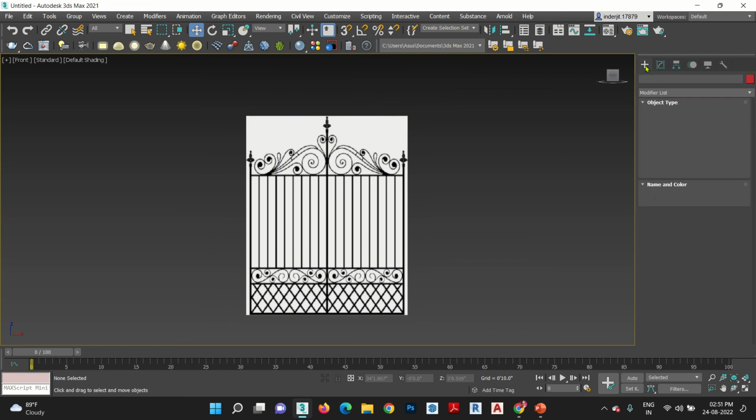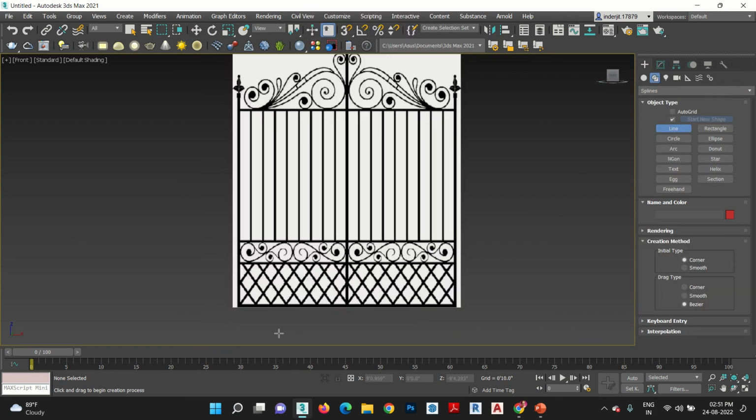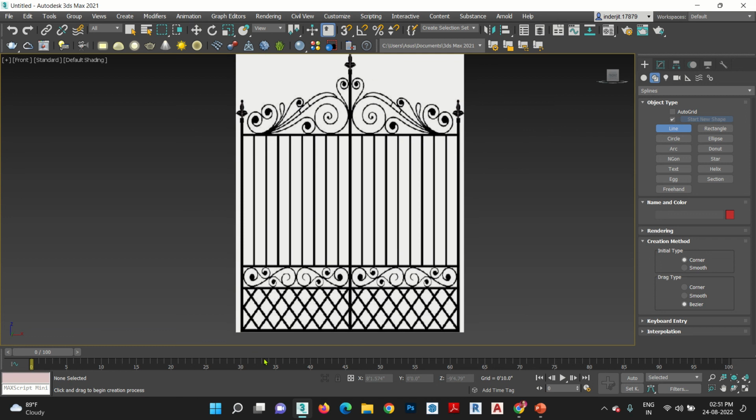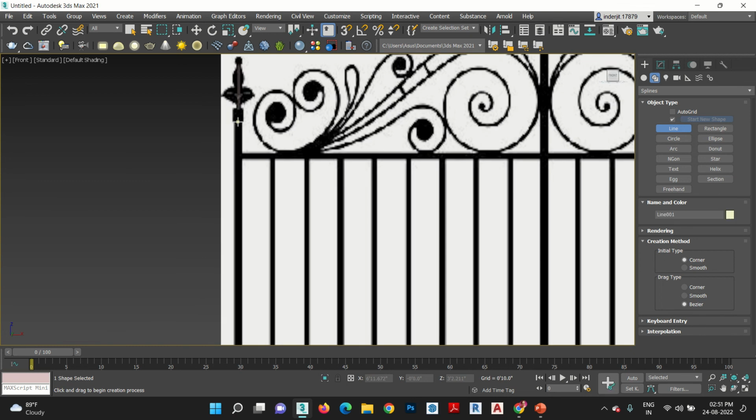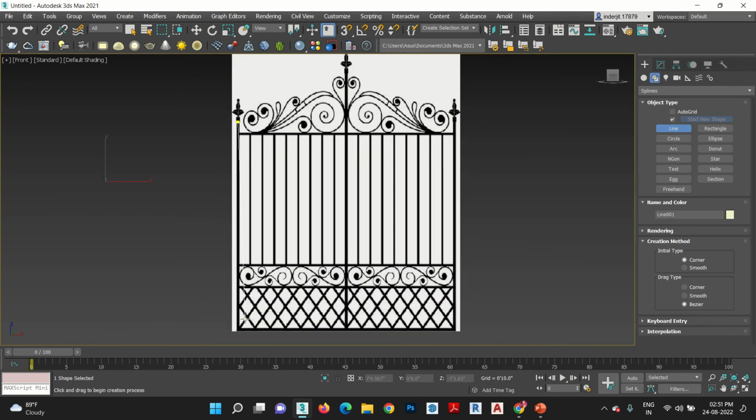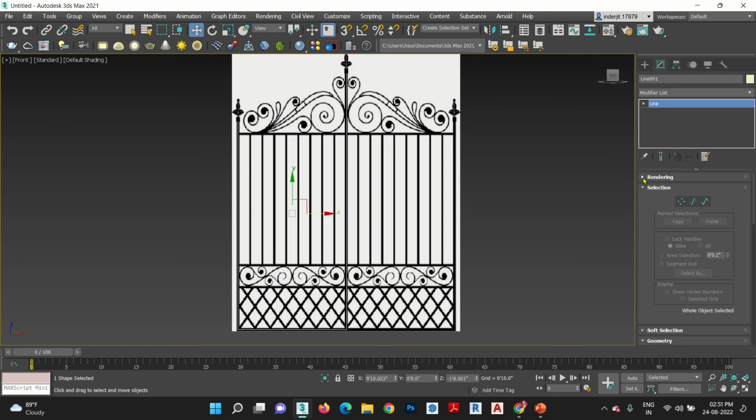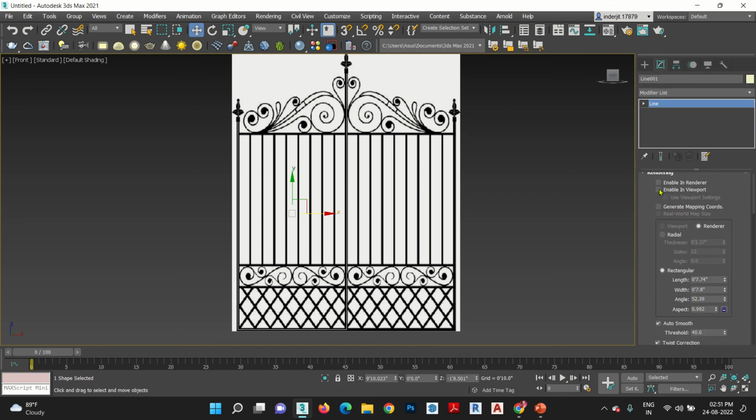This is my gate. Now go to your line, spline, go to line. In this you have to create half of this, and the other half will be mirrored, right? So you don't need to make the whole thing. Just press and hold your shift key for straight lines. Go to modify, renderable, thickness on.